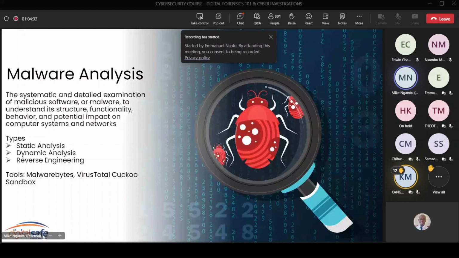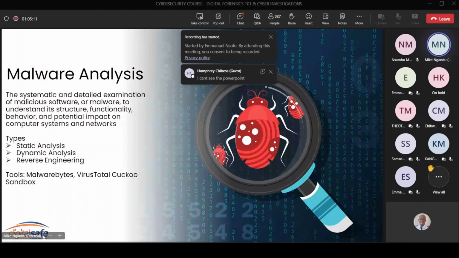Then dynamic analysis. Think of dynamic analysis as you actually executing the malware, but not in a live or clean environment. Maybe executing it in a sandbox, a controlled environment isolated from the entire network. You run the malware and observe its behavior, monitoring its system calls, network communication, the modifications it makes to the file system, the instructions it sends to memory, and basically understand everything about that malicious file.